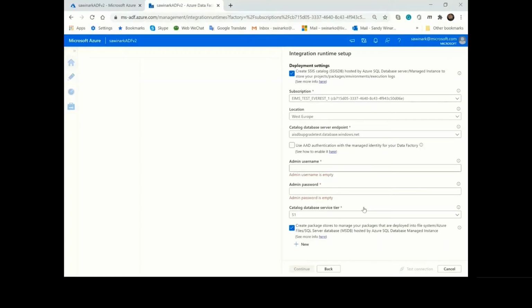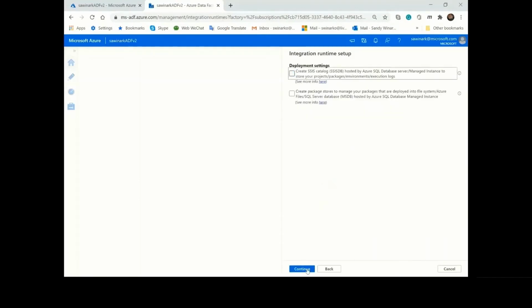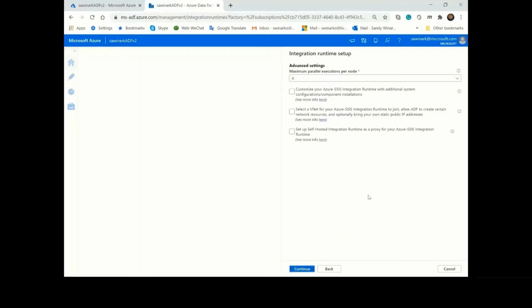If you don't want to create SSISDB or SSIS IR package stores, you can still deploy your packages into file system or Azure Files, or embed them in your ADF pipeline payload. On the advanced settings page, you can select the concurrency level of your SSIS IR node to run a single package using more than one core, or run one or more packages using a single core.